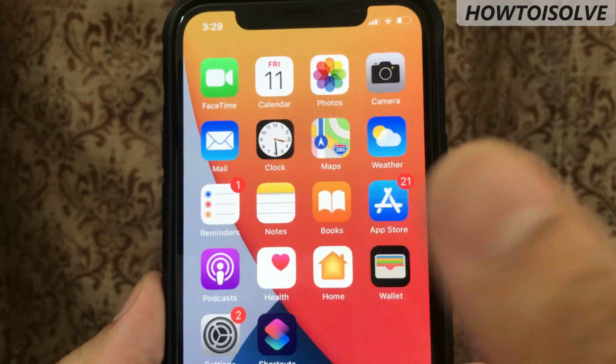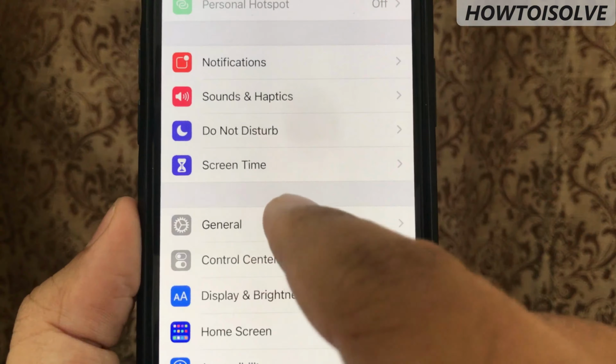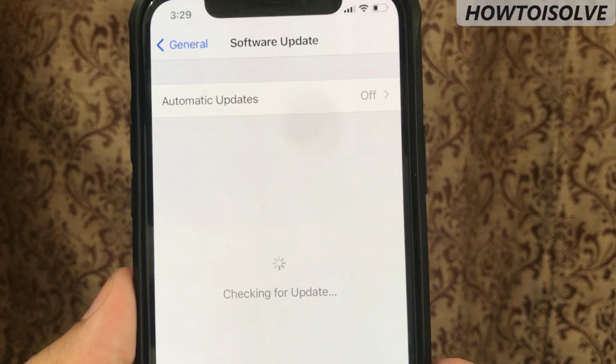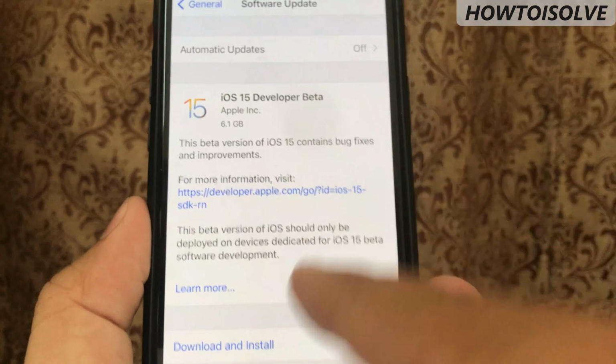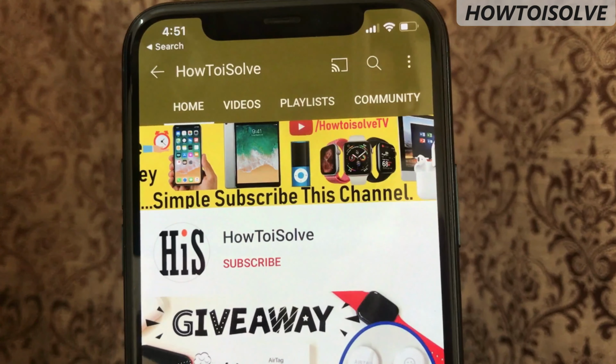So dear friends, now my iPhone will no longer be updated to iOS 15 beta anymore. Don't worry, you can re-download it from the Settings app, then tap General and click on Software Update. I hope you found this video helpful.